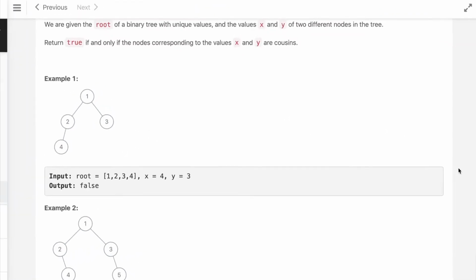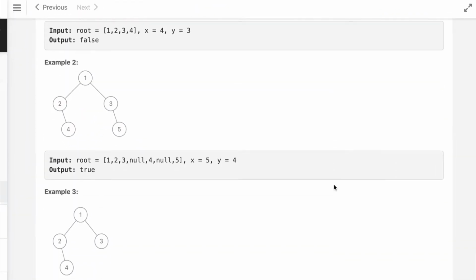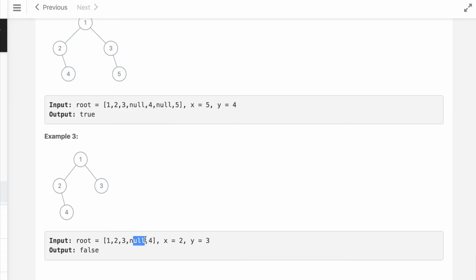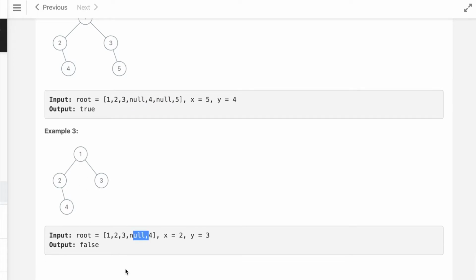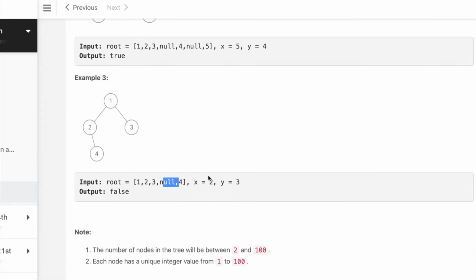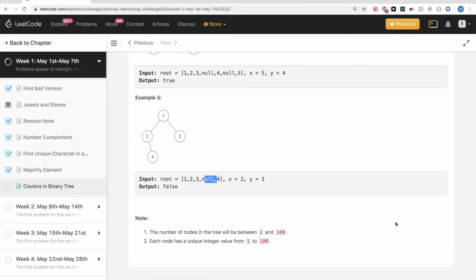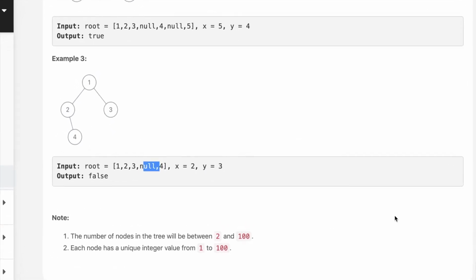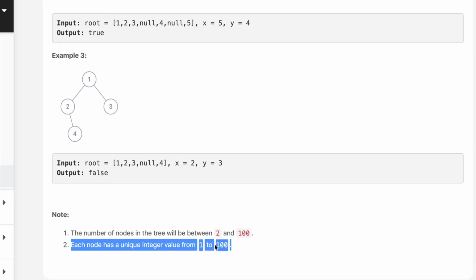Okay, so here we have 5 and 4. They have different parents, and so true. Here we have 2 and 3, they have the same parents, so we should return false. They are though at the same level. So each node has a unique value.